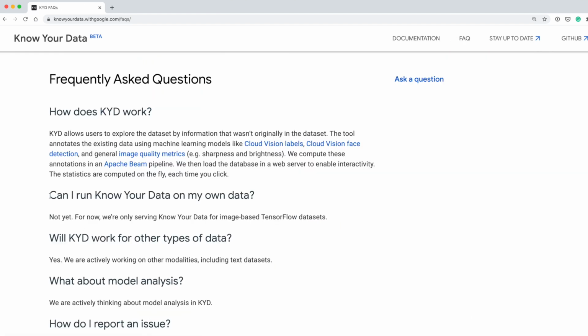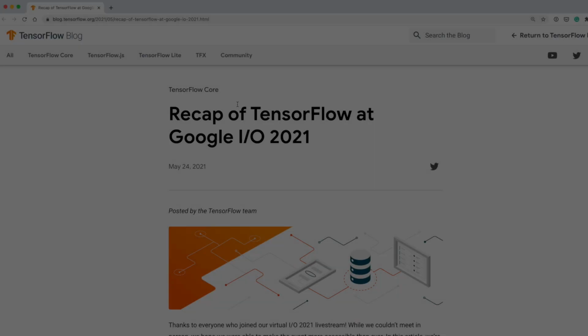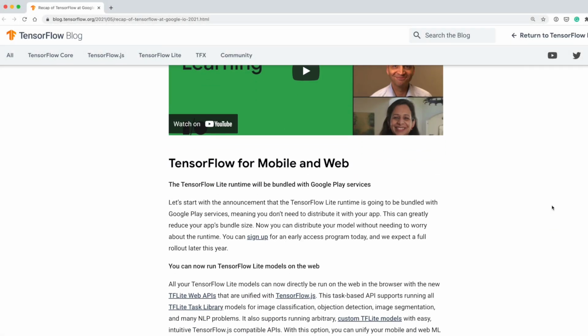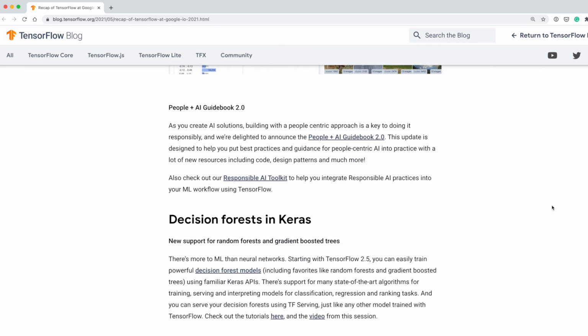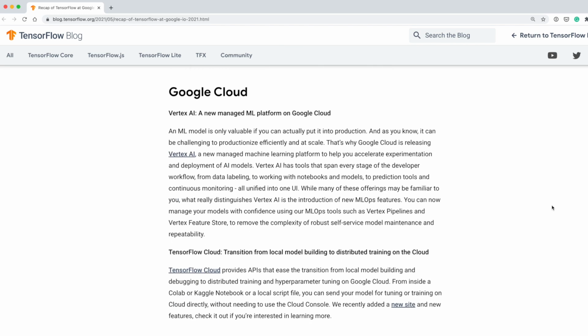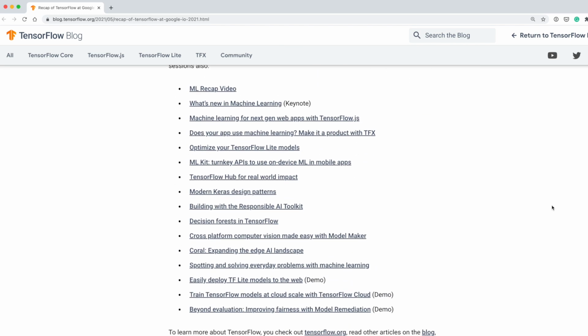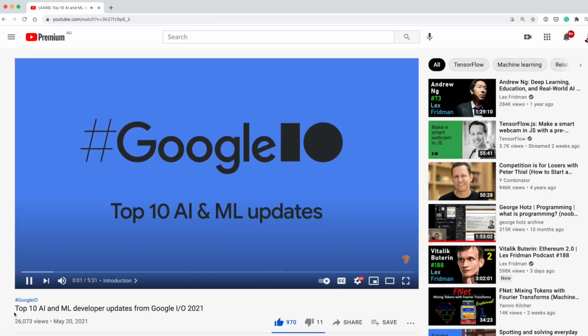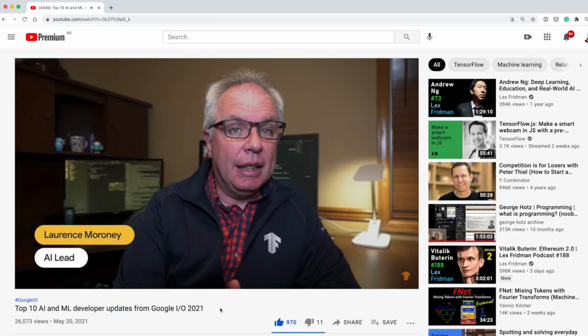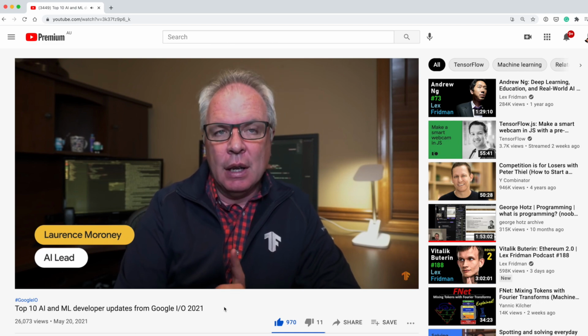Right now, the tool is only available for image-based TensorFlow datasets, but it looks like it'll be available soon for your own custom datasets. Now, of course, there are plenty more updates on machine learning and TensorFlow in Google's I/O. To learn more, I'd encourage you to read the blog post on TensorFlow's blog. That'll recap many of the specific updates at Google I/O 2021. And there's also a video on YouTube by Lawrence Moroney of the top 10 AI and ML developer updates from Google I/O 2021. Check those out.